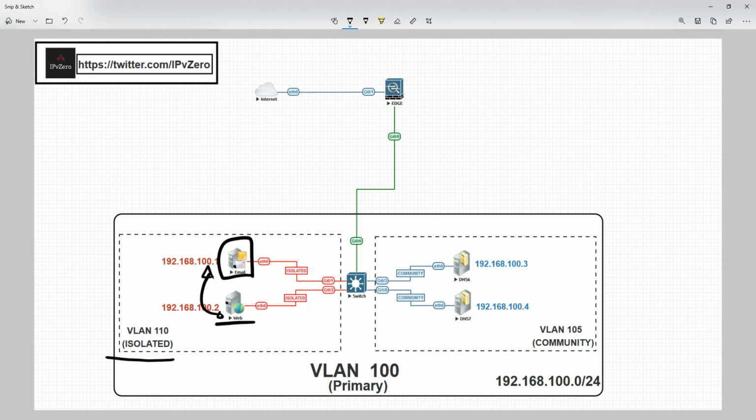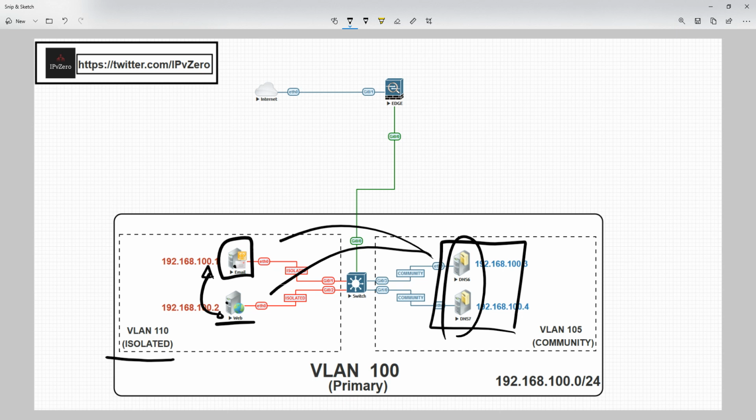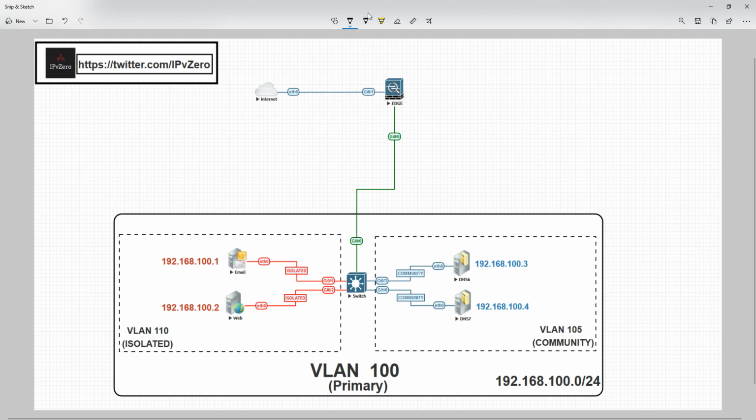Similarly, over here, we've got DNS, okay? Now, we don't want the DNS to talk directly to the web or the email. We do want them to be able to speak to each other for functionality of replication and so on, for updates. So we want them to have communication, so they're within the same community. That means that the two can talk to each other and out to the internet, but nothing else. And like I say, devices within an isolated VLAN can't talk to anything else.